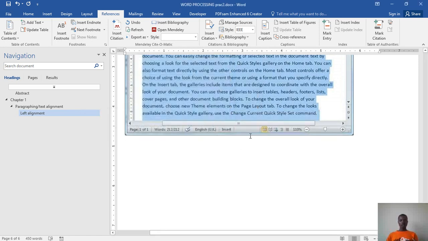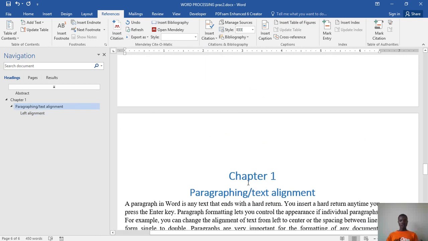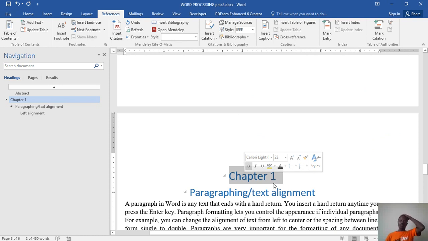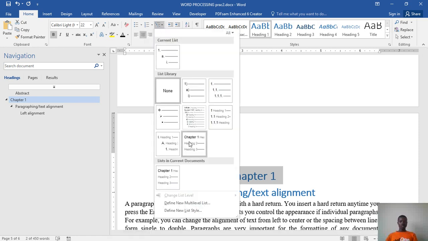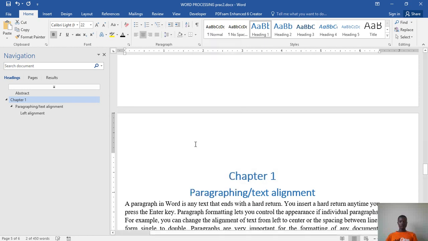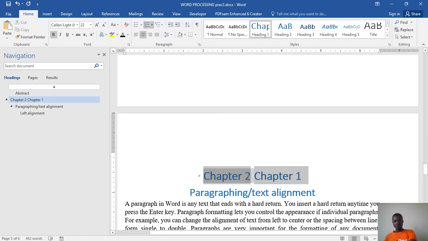But now the chapters are not numbered. So this is chapter 1. So we want 1 on every figure which exists within chapter 1. So we say figure 1.1, figure 1.2, figure 1.3. So all we do is we highlight that one and go to home. Then we apply this numbering, and then we select this one. So it's named as chapter 2, but it's chapter 1.